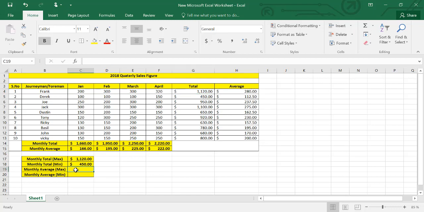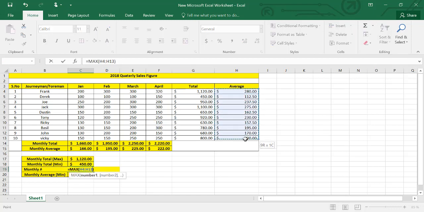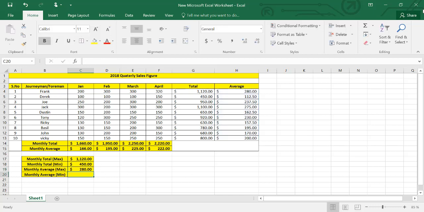Similarly for average, we'll do the same method, going towards this maximum and selecting this complete range. We can calculate the maximum average and the minimum average. So this is the way you can also elaborate and use the functions of Excel.